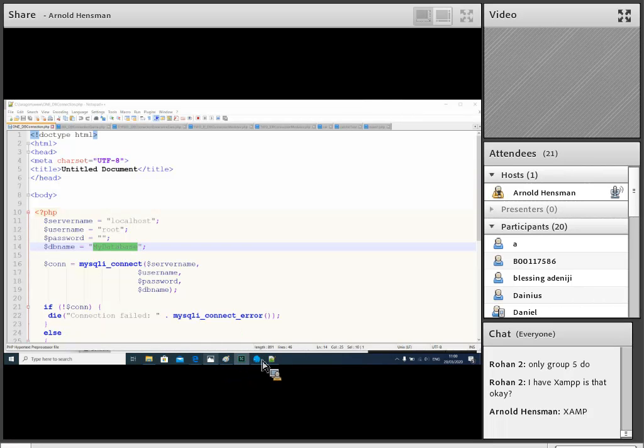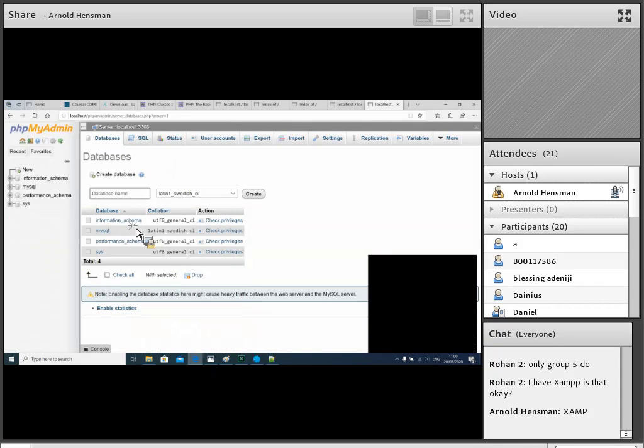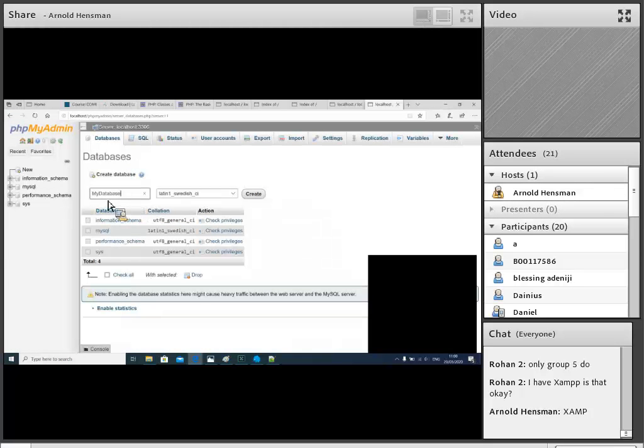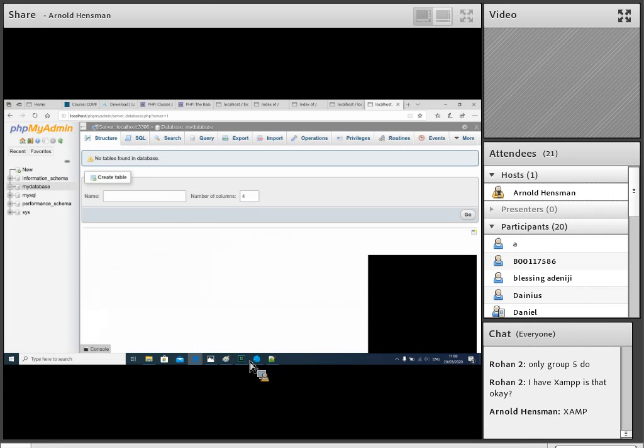Okay, so let's go back to our window. I'm going to create it and call it my database. Not much point calling it something it's not known to in code. So create that database. That's created. Okay, so my database is created, and then I want to make a new table.